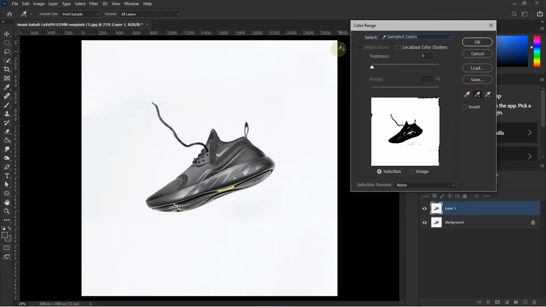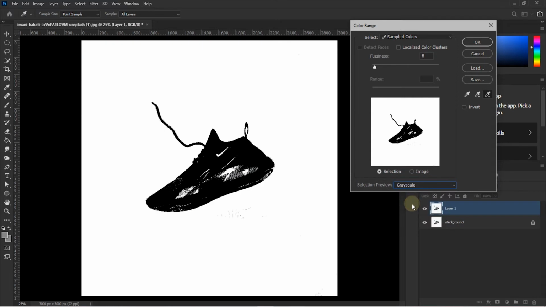So I'm just going to keep at this, adding these edges to the selection. All right, then we subtract them from the shoe. Then, when you're done with all of this, you need to adjust your fuzziness. So now it's time for us to visualize things much better. We'll just go over to the selection preview and set it to grayscale.